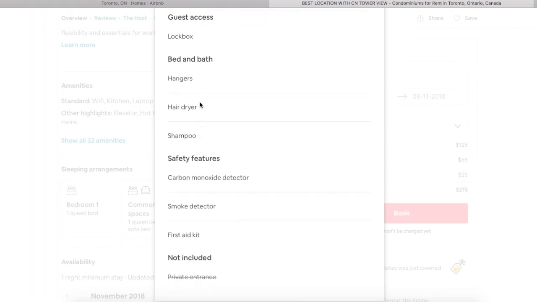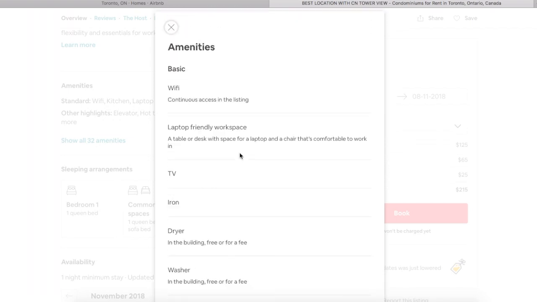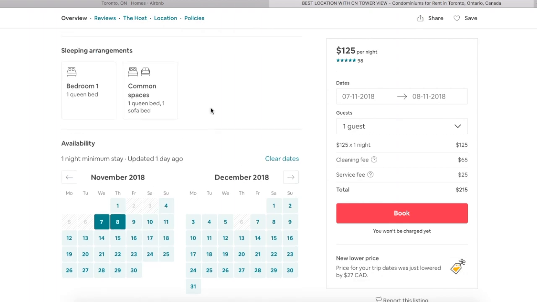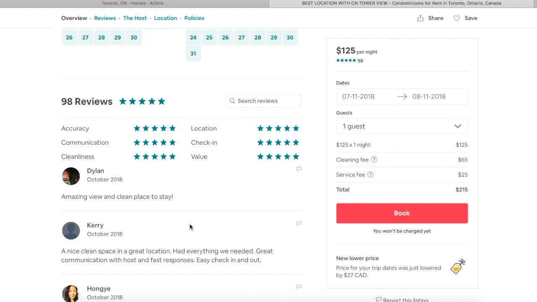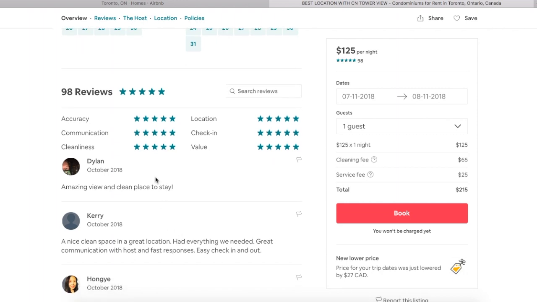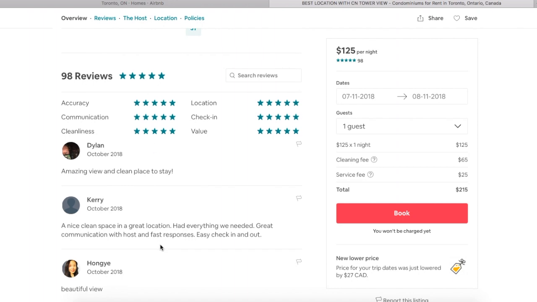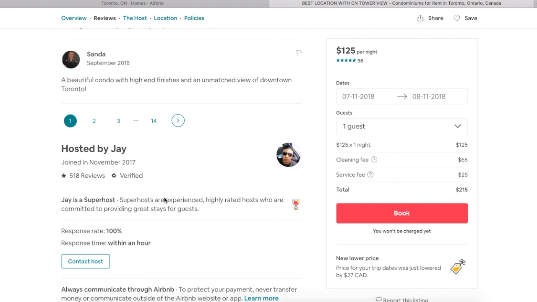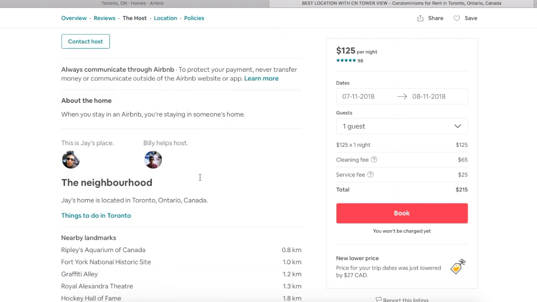Yes, there's a dinner. There's hangers in there if I needed it. Some safety features. And that's basically it. One night minimum stay. And then down here, if I really wanted to double check that this is not too good to be true, I can actually read through 98 different reviews for this place. So you can scroll through all of them, all the different ones. And then you can even message the host directly if you have any specific questions.